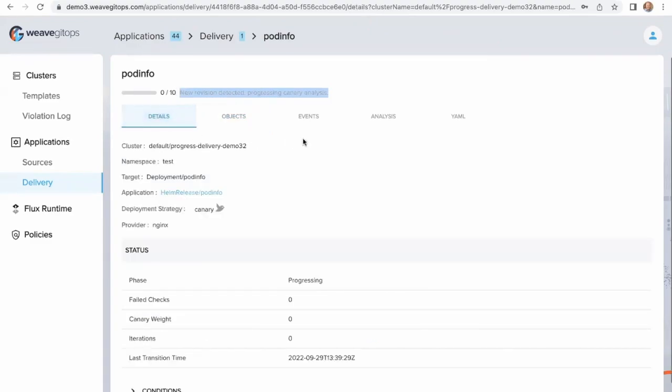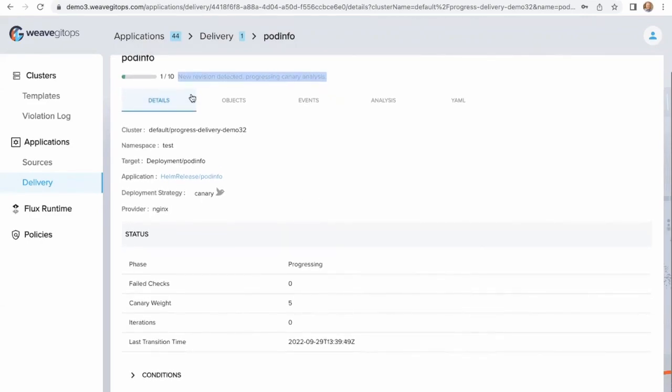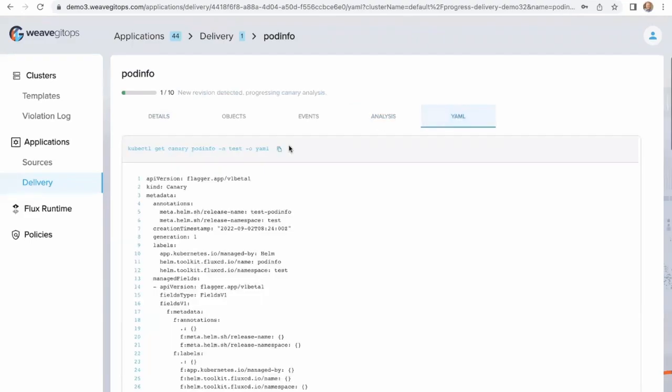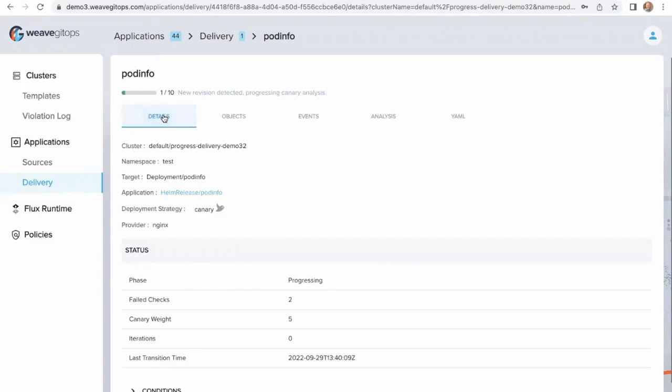As an application administrator, I'm going to watch this delivery section and see that my Canary rollout is progressing. In this case, it's performing the analysis here, this request success rate. And if I wanted to check the actual command being used, here's the kubectl command I'm using to gather this information to present in the GUI here. So we'll just watch this, and we notice that the failed checks are going up.